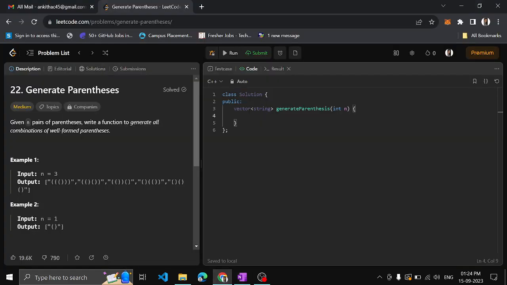So we shall program this. Let's say a function, let the type be void, and let's call it generate. First it will have a vector of strings res, the resultant, then a string s, an int open, an int close, and an int n. So these are the parameters.